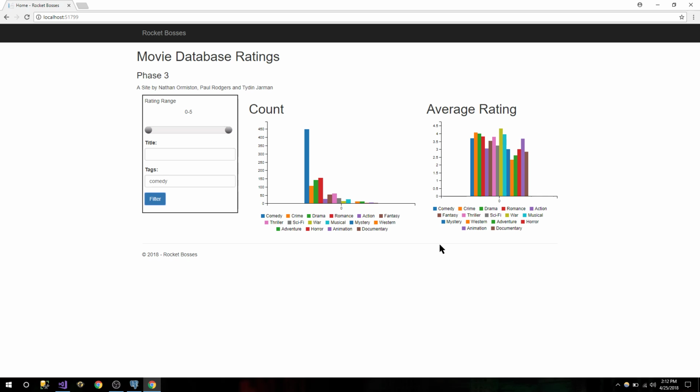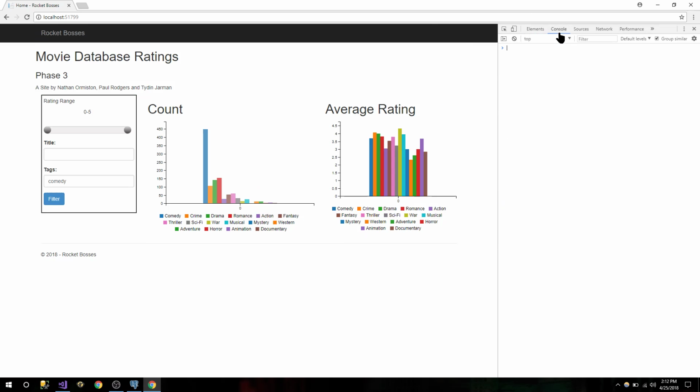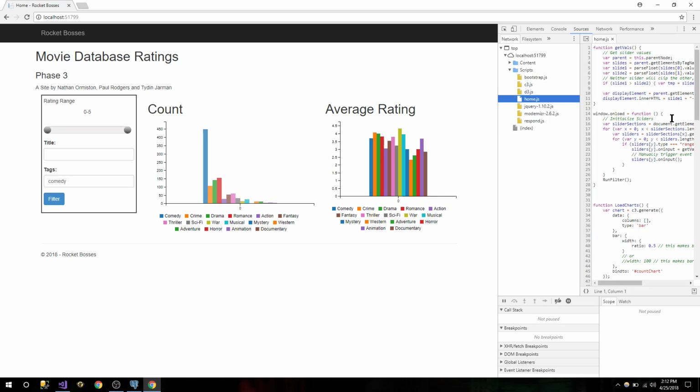I'm going to explain a little bit about the front end of our project. We built our project using C3. It's a JavaScript library that's built on top of D3, which makes building graphs fairly easy. You can go here to console and see quickly how the front end of our site works. We go into the home.js.